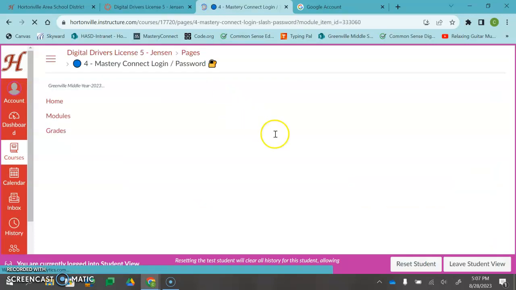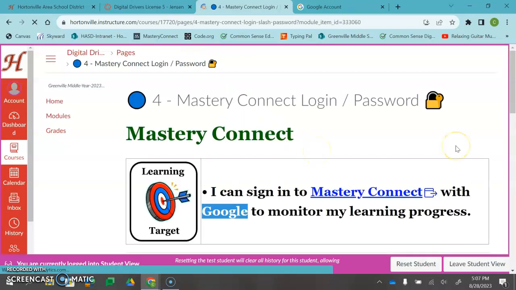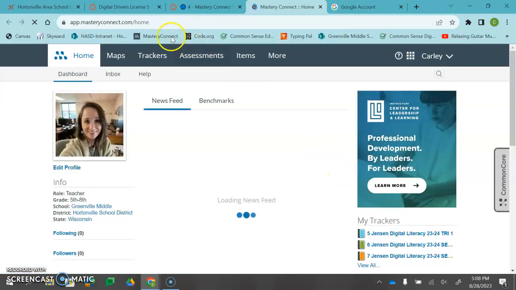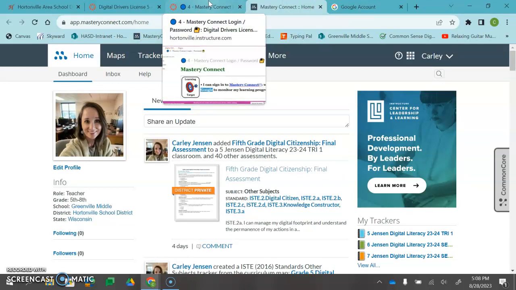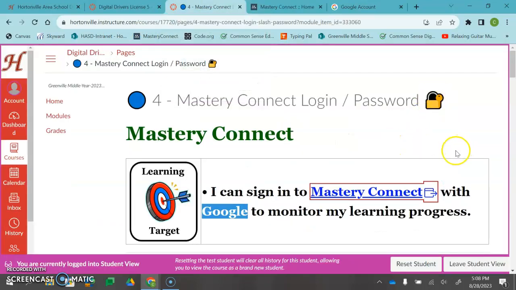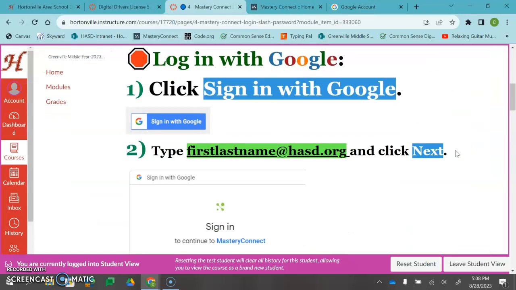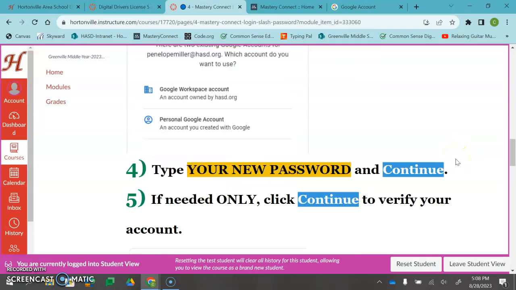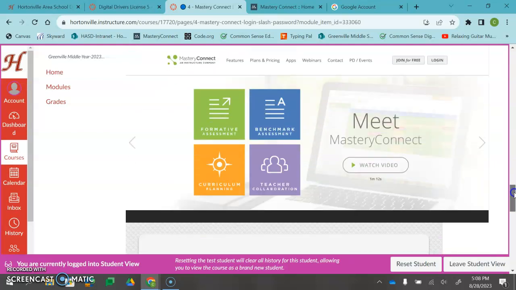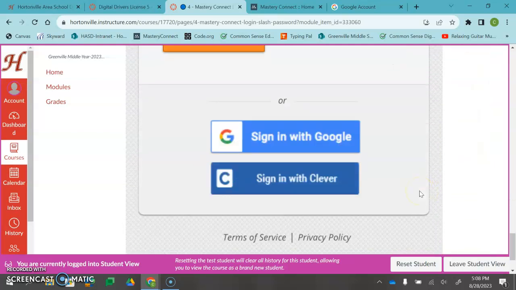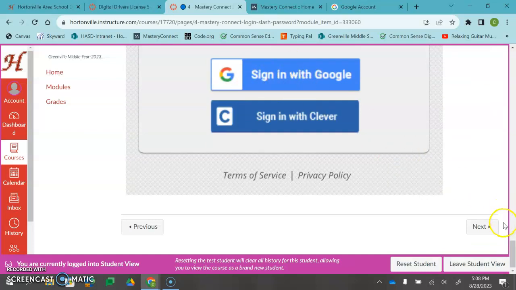Okay, Mastery Connect. The reason we're having them do this is just so they know where their grades are. We know that the login will work, but if you just click there, they'll get a screen asking if they want to sign in with Google. So just always have them sign in with Google for that. There are some screenshots here on what pops up for them. Sorry for the scrolling, but I'm going to go to the bottom. They'll choose this sign in with Google option.